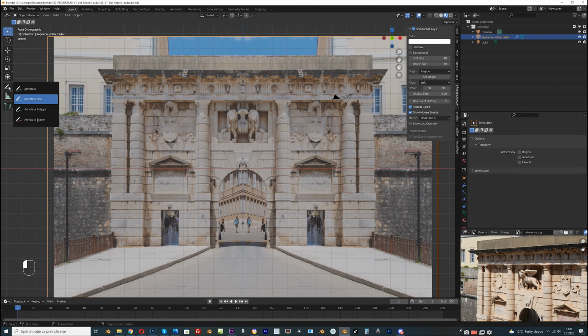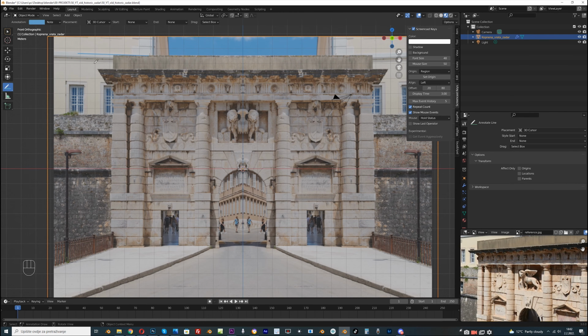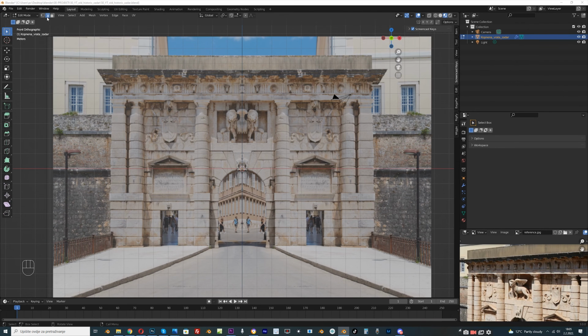The next thing I want to do is create as many loop cuts as possible on the straight lines of this building. So Control R and start adding loop cuts.